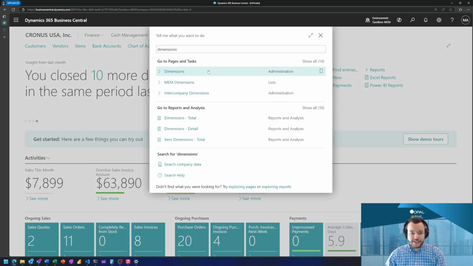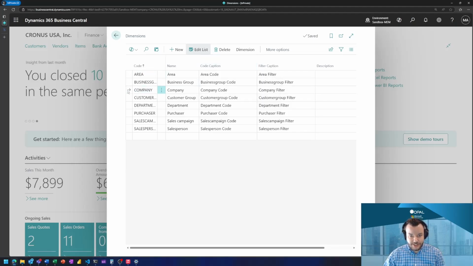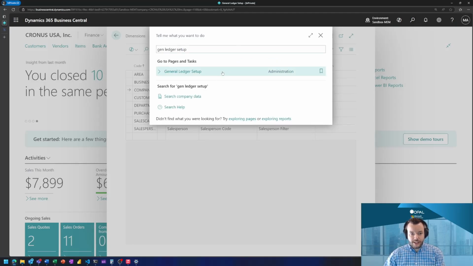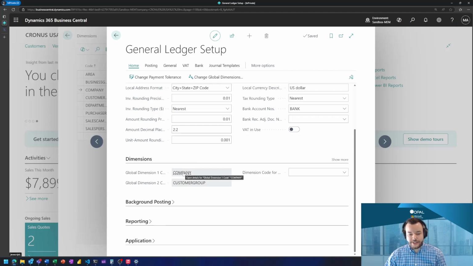Dimensions are obviously one of the biggest things inside of Business Central, the ability to track many different areas of your organization with certain transactions and tag them accordingly. What MEM does is add to and overhaul your global dimensions. So let's go over to global dimensions first. We'll look at the General Ledger Setup. As we scroll down here, our global dimension 1 is a dimension called company. You can call it company, entity, whatever makes most sense to you.